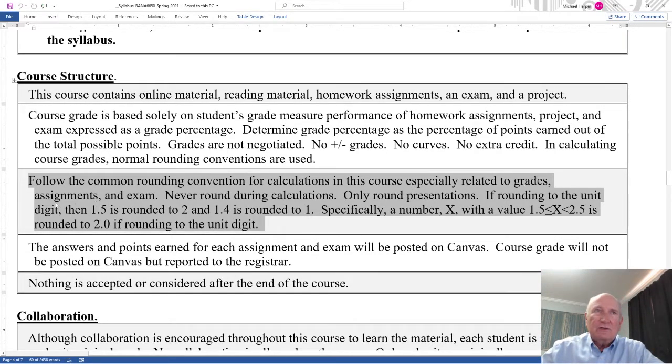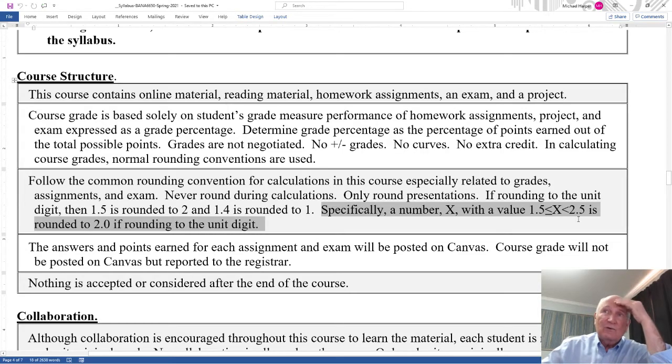If rounding to the unit digit, then 1.5 is rounded to 2, 1.4 is rounded to 1. And specifically in the equation, the number of x with a value between 1.5 and 2.5 is rounded to 2. Otherwise, it's rounded less than 1.5. It's rounded down to 1.